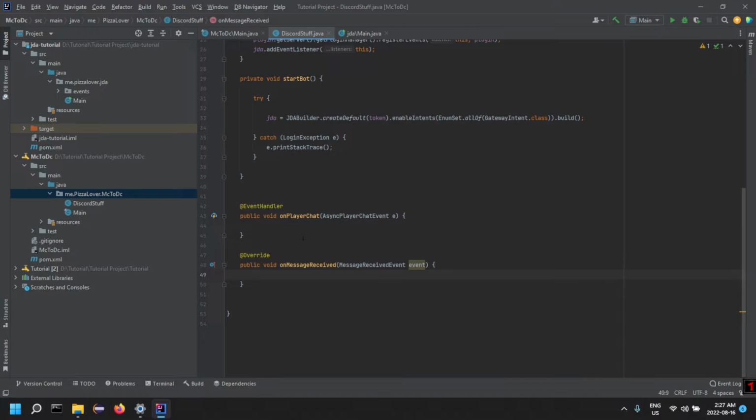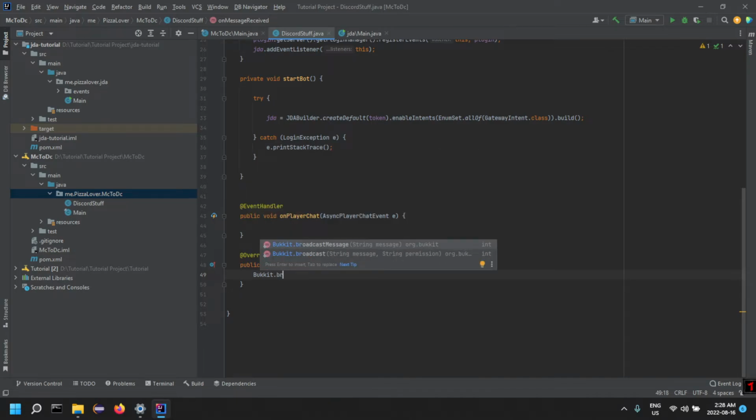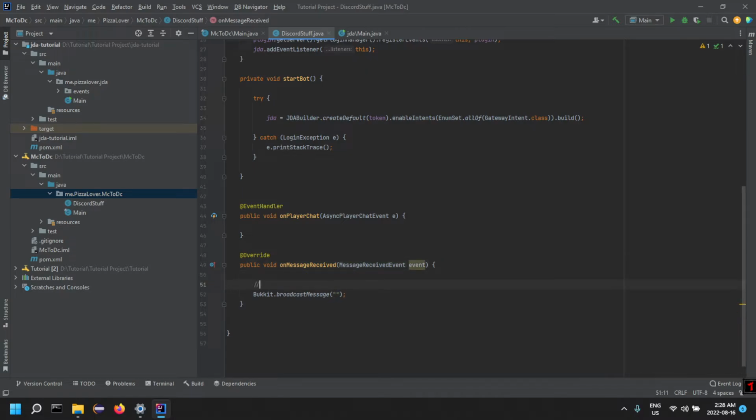And so for this Discord one, it's going to be a bit easier, because all we have to do is just do Bukkit.broadcastMessage and then the string. And so let's create the format. So let's just do like a name and then the message.